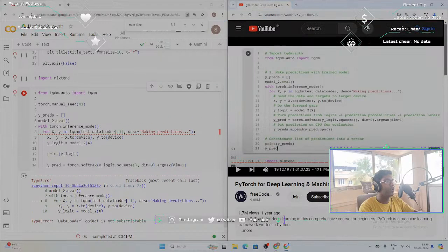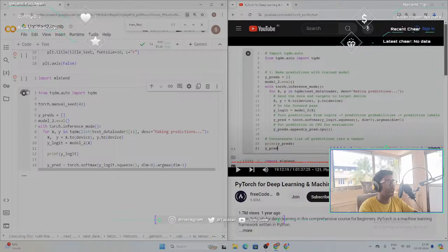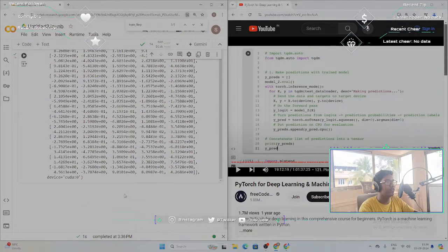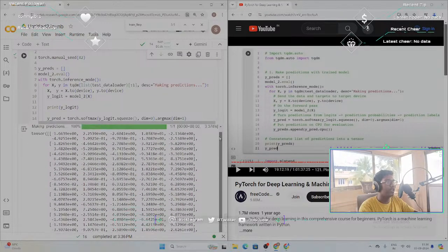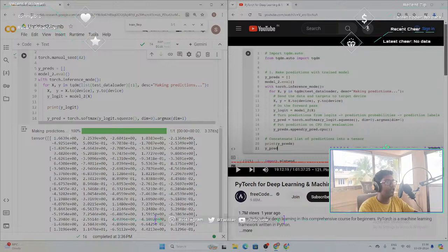I know, but let's just copy this. Ugh. We can just convert that to a list and then take the first element and this should work. Okay, this is what the logits look like.